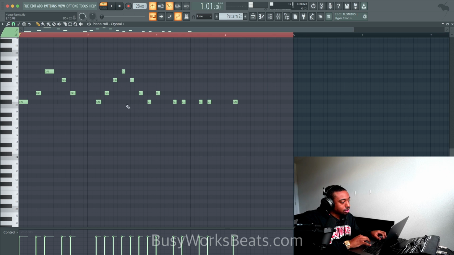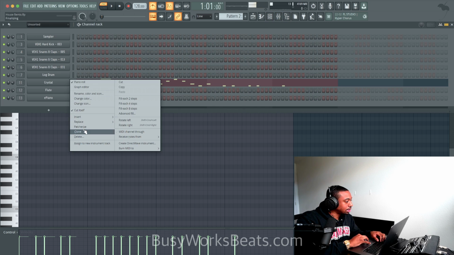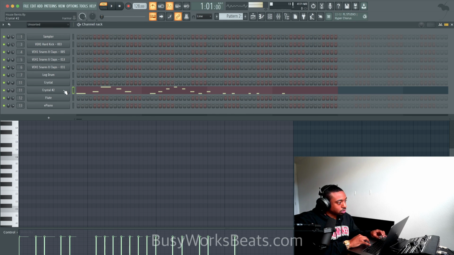Now this sounds off because remember in the actual bell, we have it delayed. So what I'm going to do for this melody is just clone this, right click, clone the bell. And this way we can give it its own timing. Hit Control V, go back to the cog.